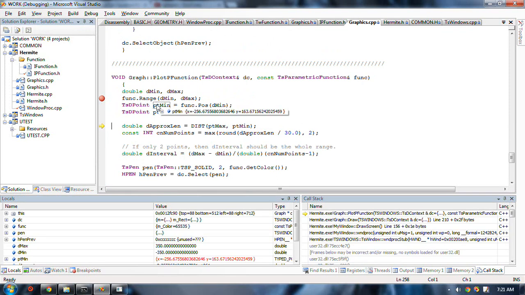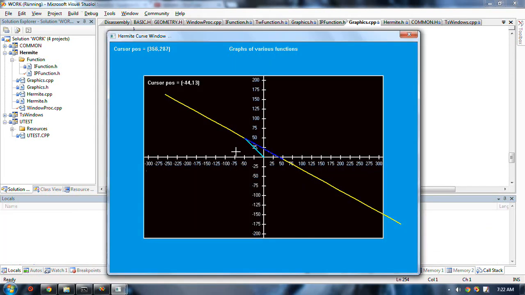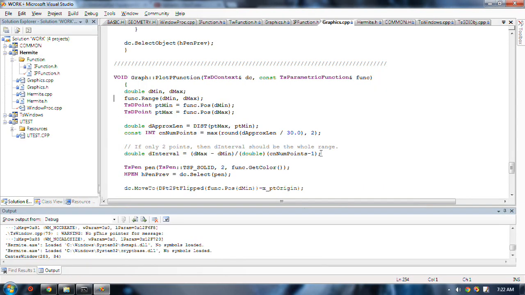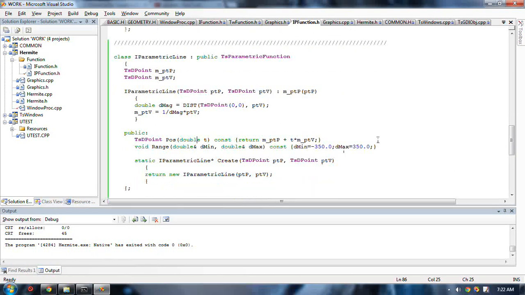Minus 256, that sounds good. 350, yeah, they seem right. Number of points 23, at intervals of 31 point something. And there it is, it went off too much. So our max is too high. Say 300.